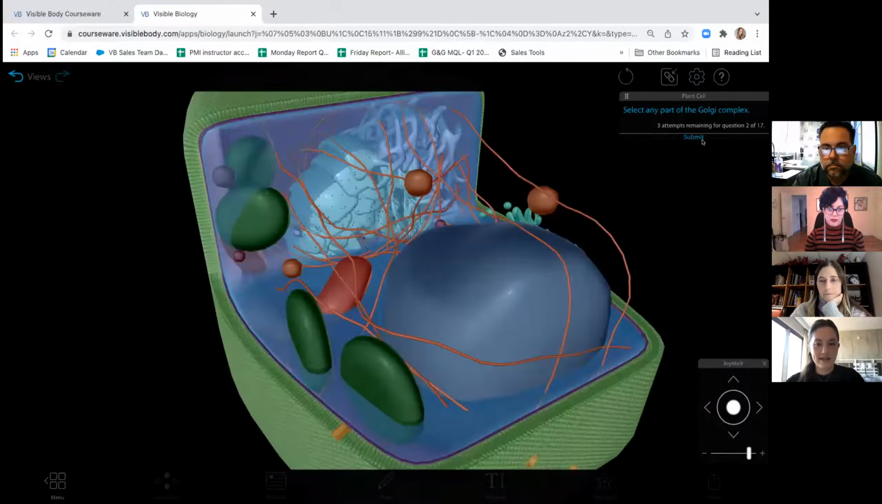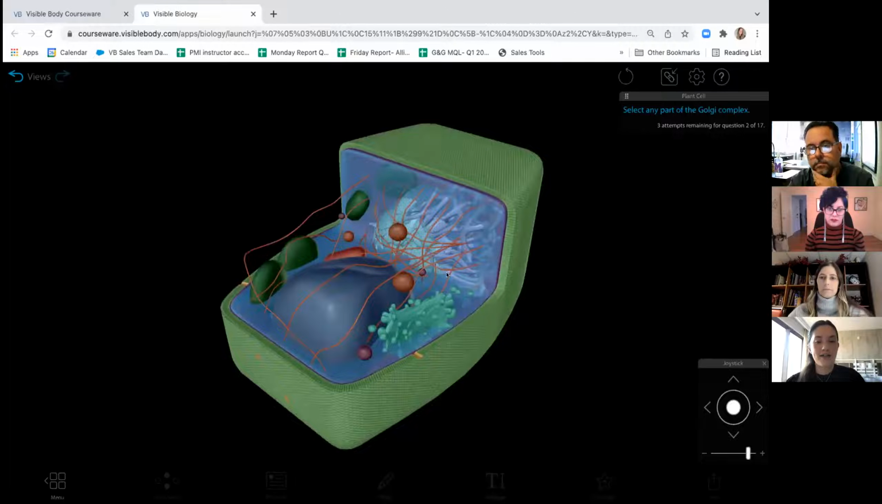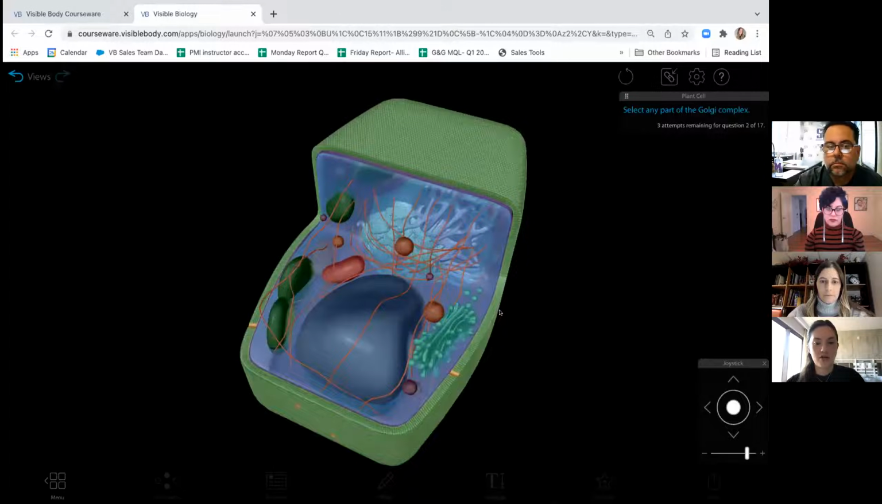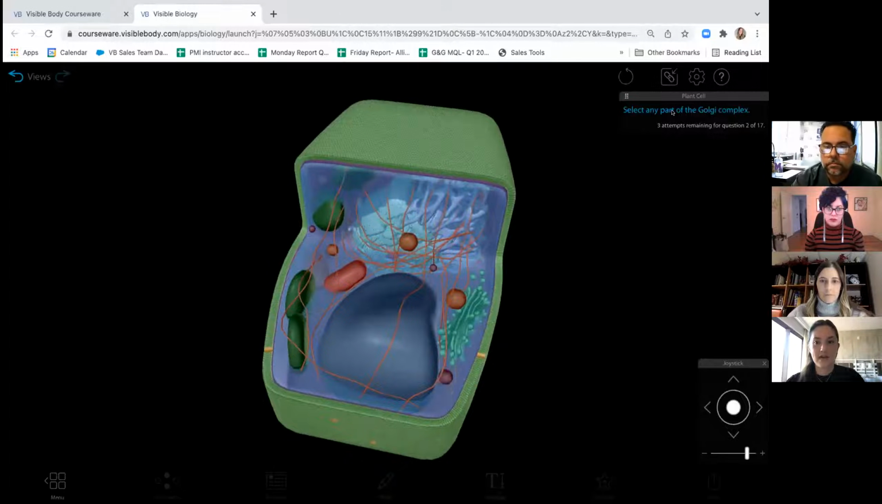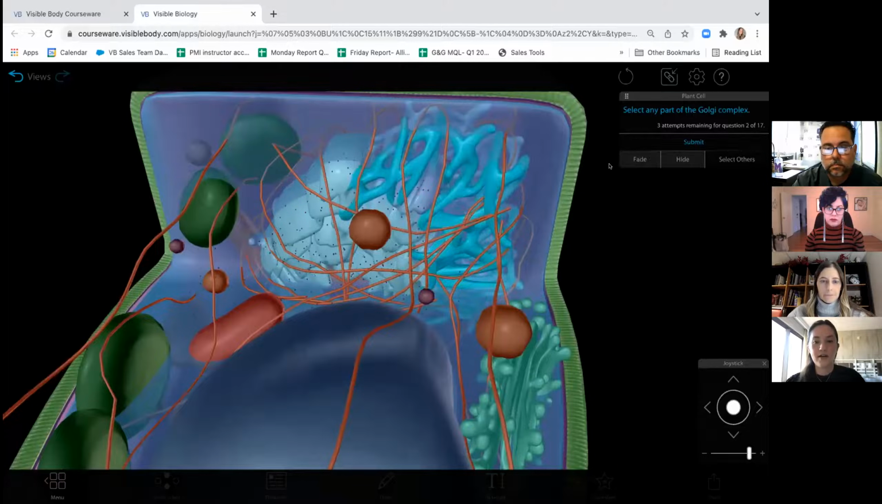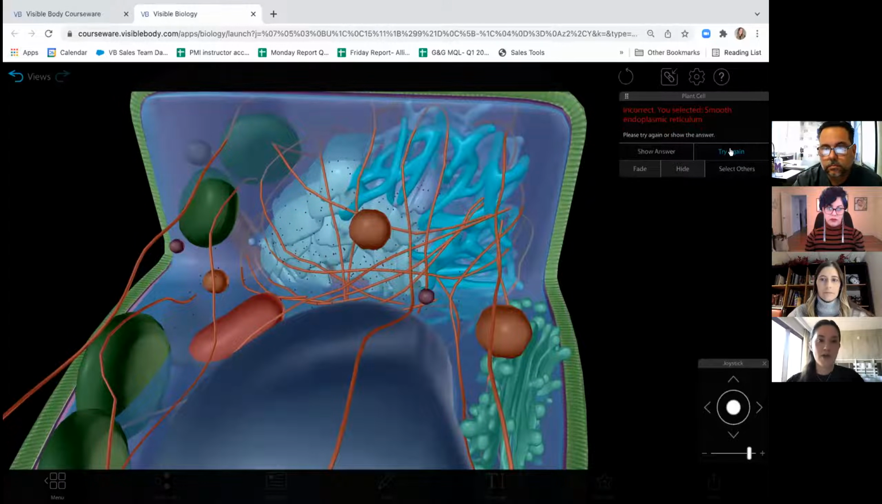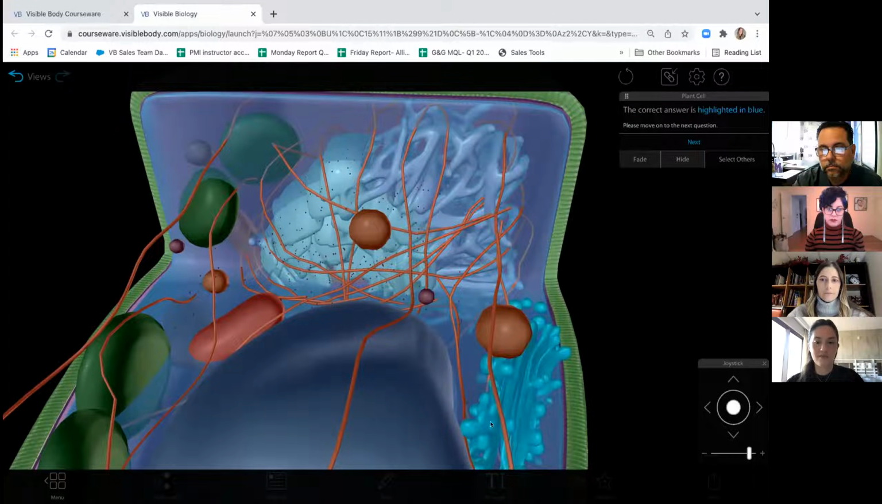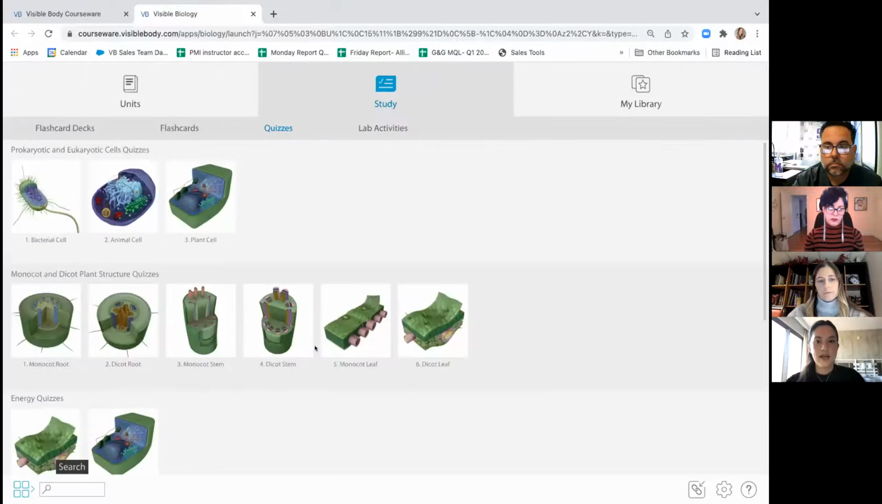can click next. So if I am incorrect in the structure that I'm identifying, so select any part of the Golgi complex, I'm going to select the wrong answer. And when I press submit, it will give me the option to try again, or it will show me the right answer, which is right here, highlighted in blue. So that is our self-study practice quizzes, and then lab activities.